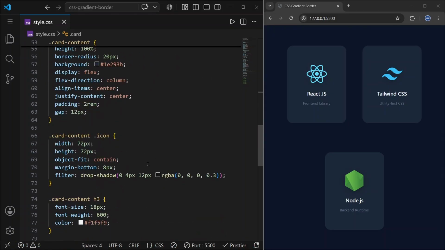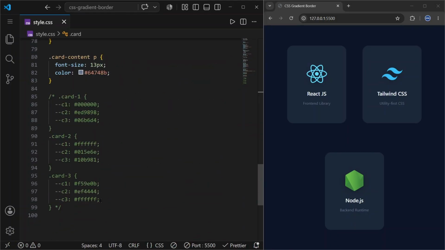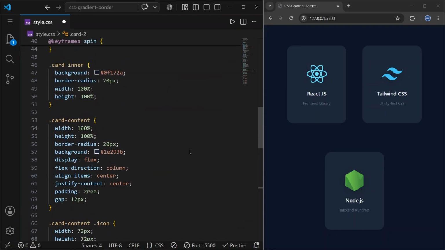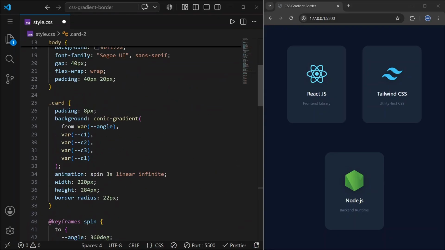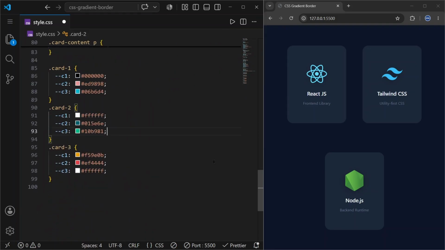Okay. And next, what we have left is that here we define colors. Okay. So here we have, for example, C1, C2, and C3. These are our custom color variables used inside the conic gradient on .card above. So as you can see on .card, we have this, okay? And each card gets its own unique set of colors, so every border will look different.